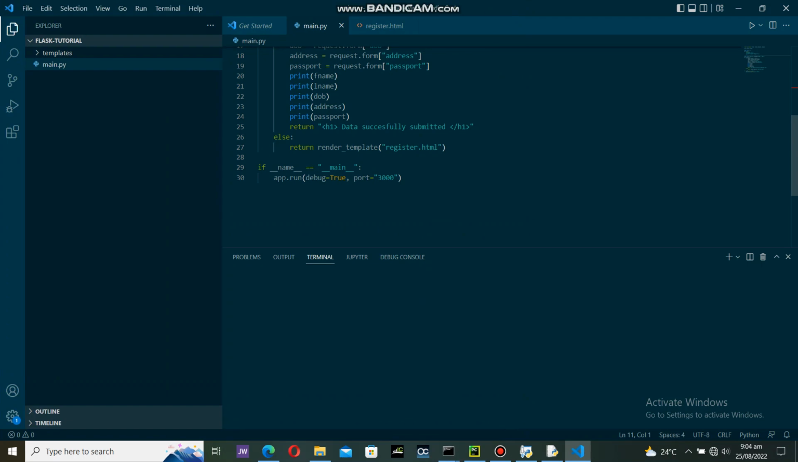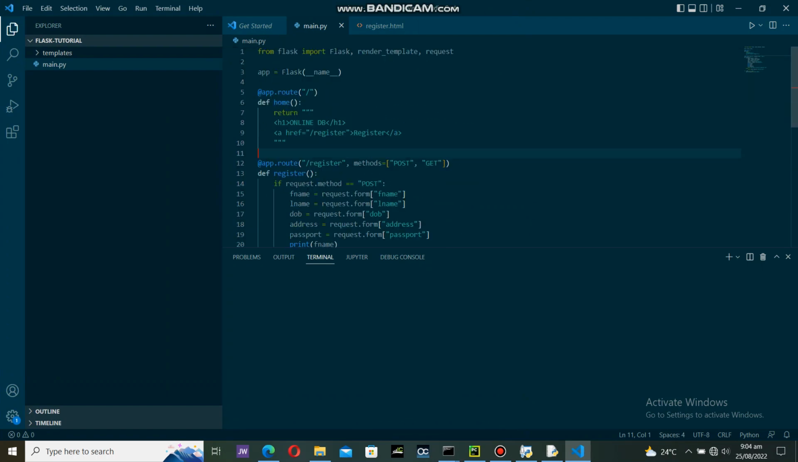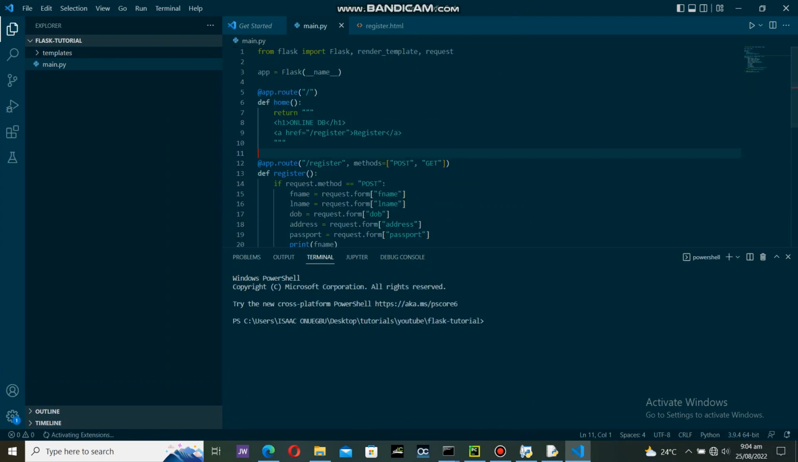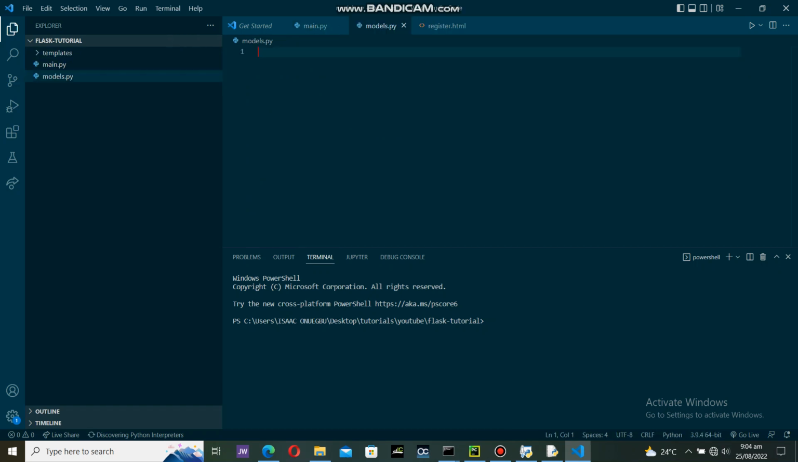So what is the problem? First of all, there are a lot of things we have to do. Firstly, let's create a models.py. This is where we are going to store our model, the model for the database.